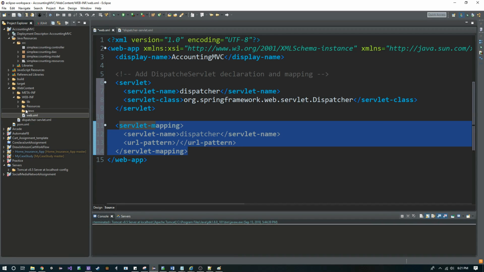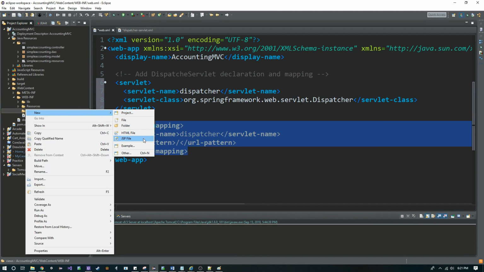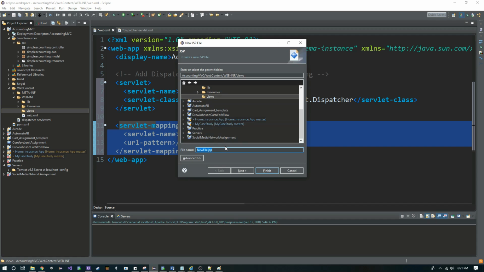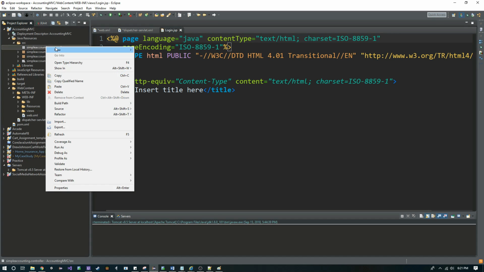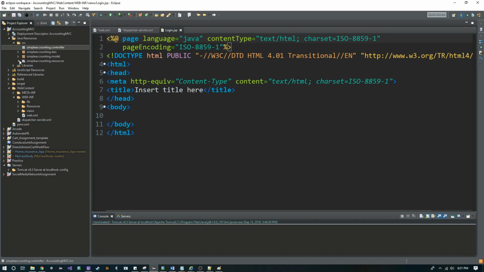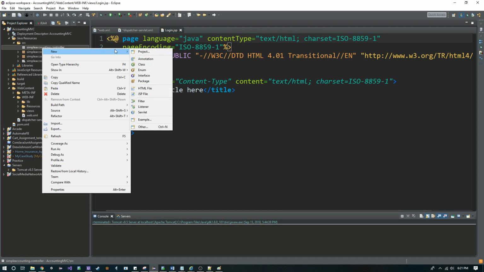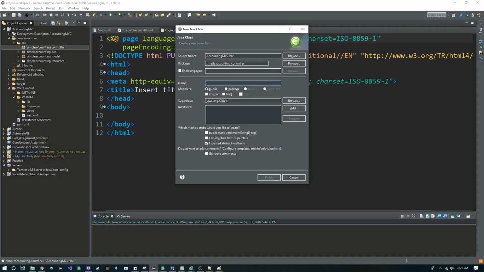Okay, welcome back. So let's go ahead and create a test JSP. I'm going to call it login.jsp. And I'm going to create it in my views folder. And then I need to create a test servlet, or test controller.